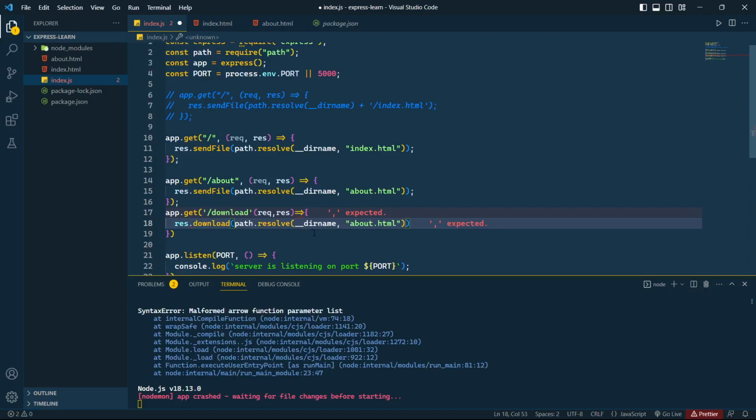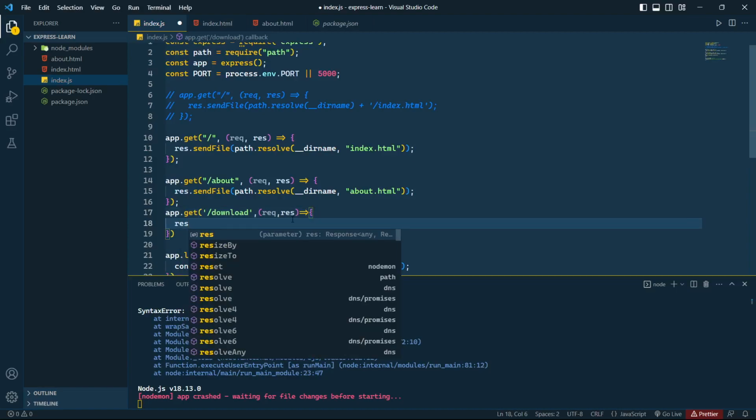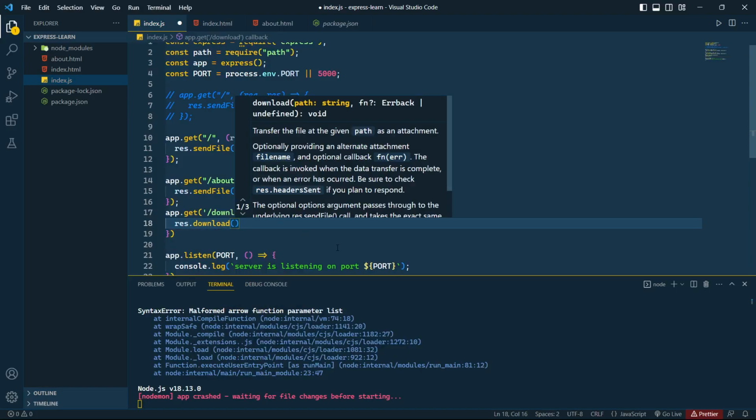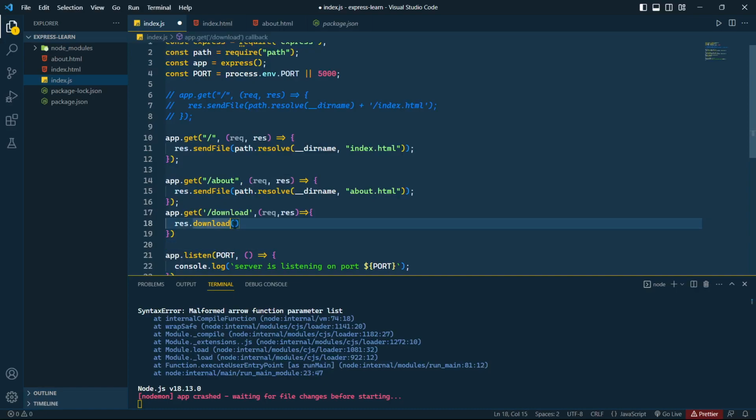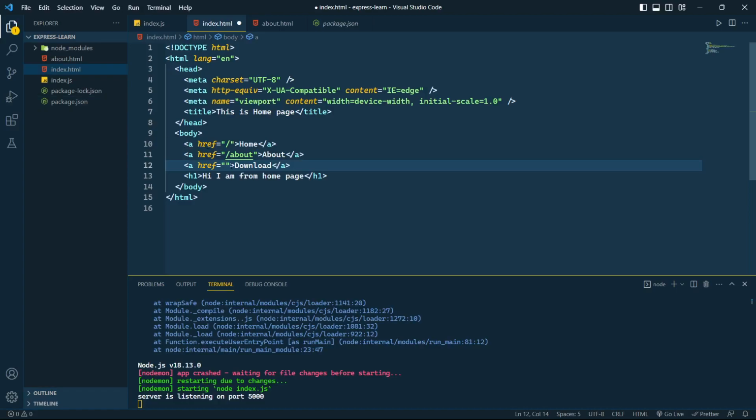why is this showing this? I'm doing some mistake, or okay, got it. I forgot to put a comma. res.download. Okay, and let's just paste the above thing over here, and come to the index.html file, and from the href we need to give the download.